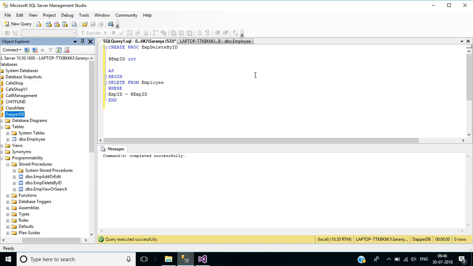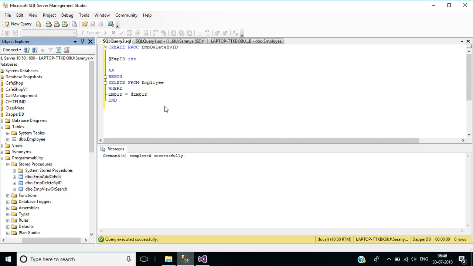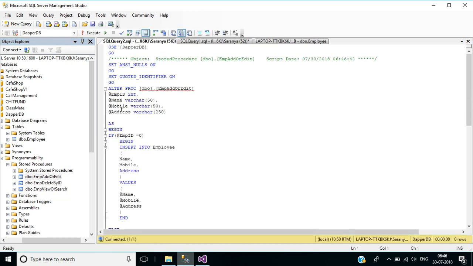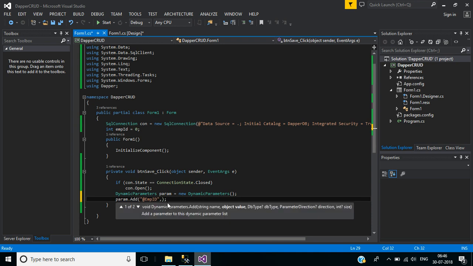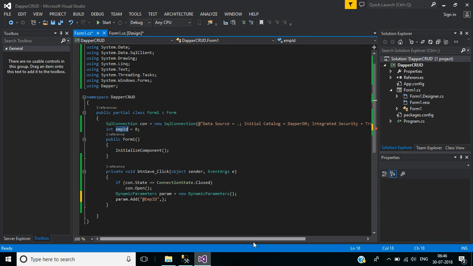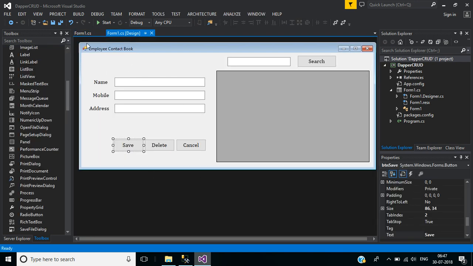Let's check what parameters we used in the insert and update stored procedure. Right click, go to modify. There are four parameters: employee ID, name, mobile and address. First, employee ID: here we'll pass this variable employee ID. The values for the rest of the parameters will be passed from the form controls.